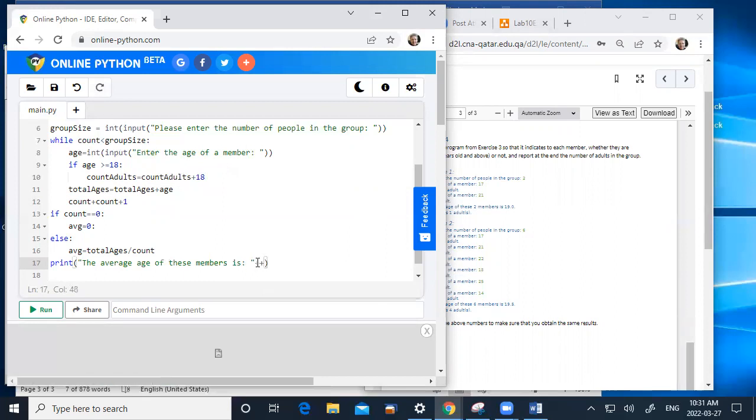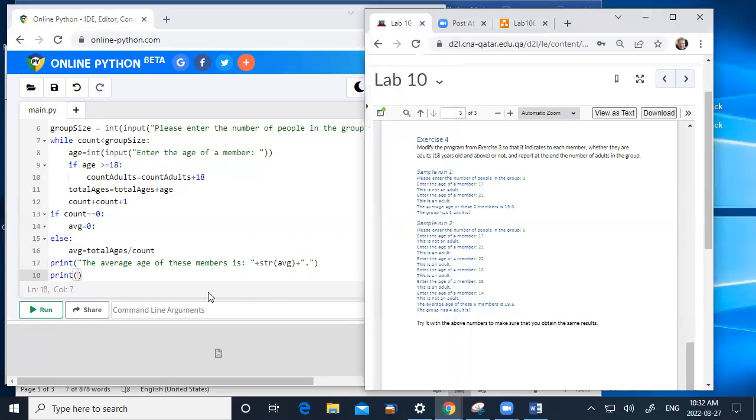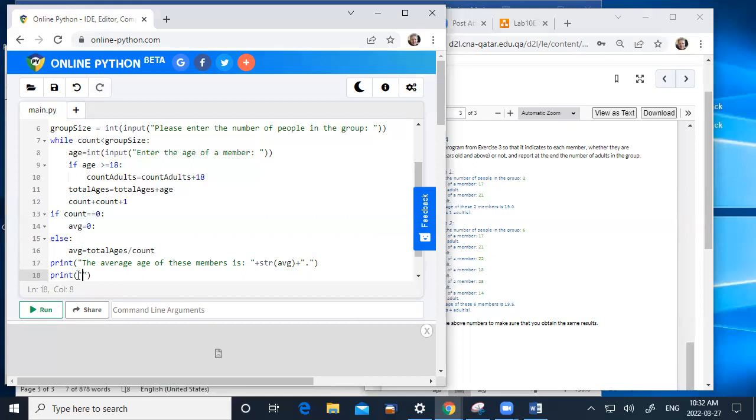So it's going to be a string. And after that, there's going to be the decimal. So yeah, I think that's it. So we're going to have to convert a number to a string, and the number is going to be the average. And then the other thing we have to print is how many are adults. The group has. And so again, I'm going to have to add here.